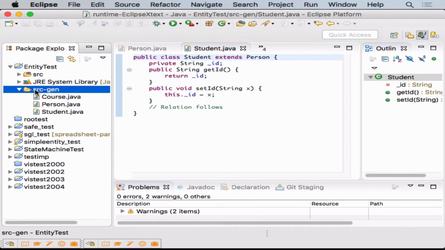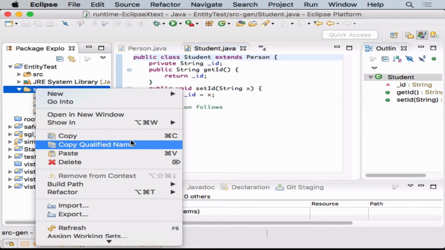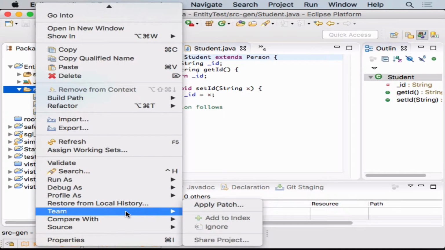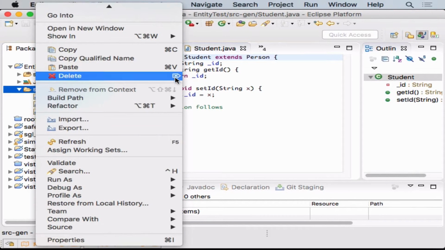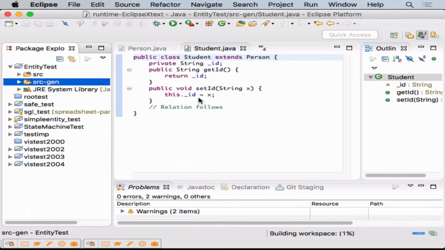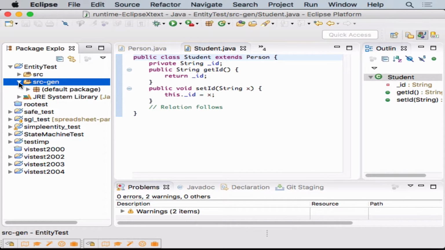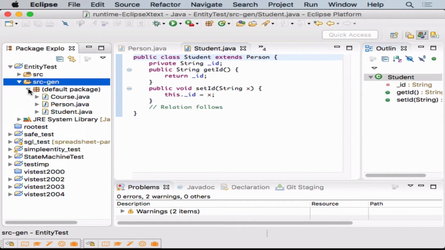So let's build path, use as source folder. Then it is a source folder. There are a few things that Eclipse doesn't check if it's not a source folder. So it can be nice to make it a source folder because then it actually checks everything. But this program actually works, or at least it's legal Java code. And I'm pretty sure it works with how simple it is.